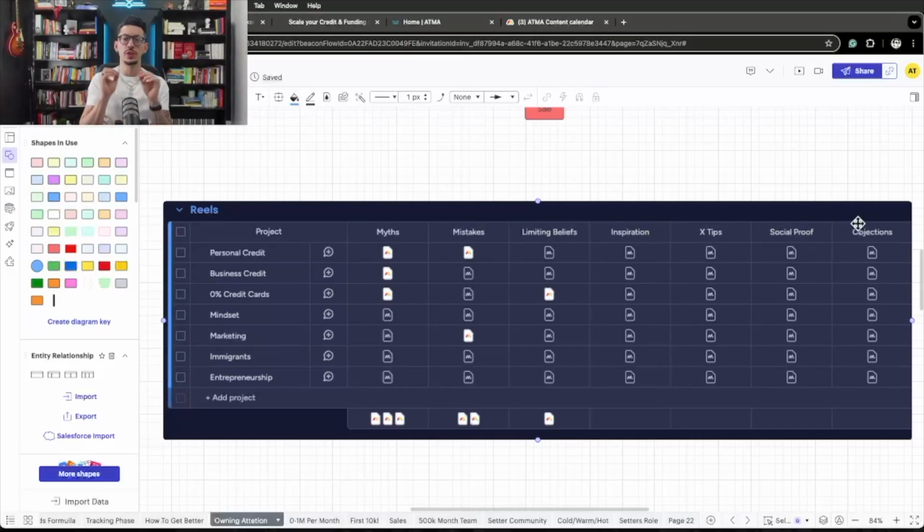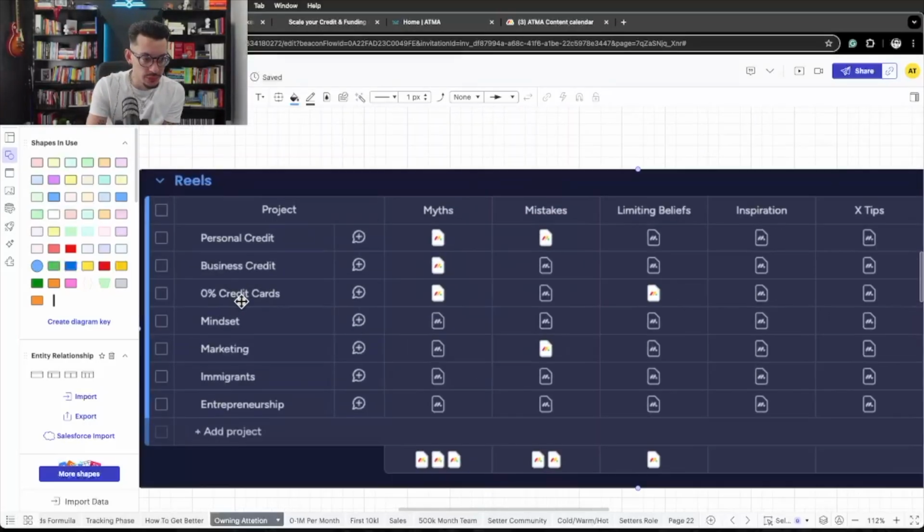Those are the columns that you always stay with, and I'm gonna show you how to do this real quick. So let's go with 0%. Let's say we want to make a reel about 0%. So Javi, how do I make a reel about 0% based on the knowledge I have? All you have to do is go to the 0%, and then go into mistakes. And the question is, what is a mistake clients make with 0%?